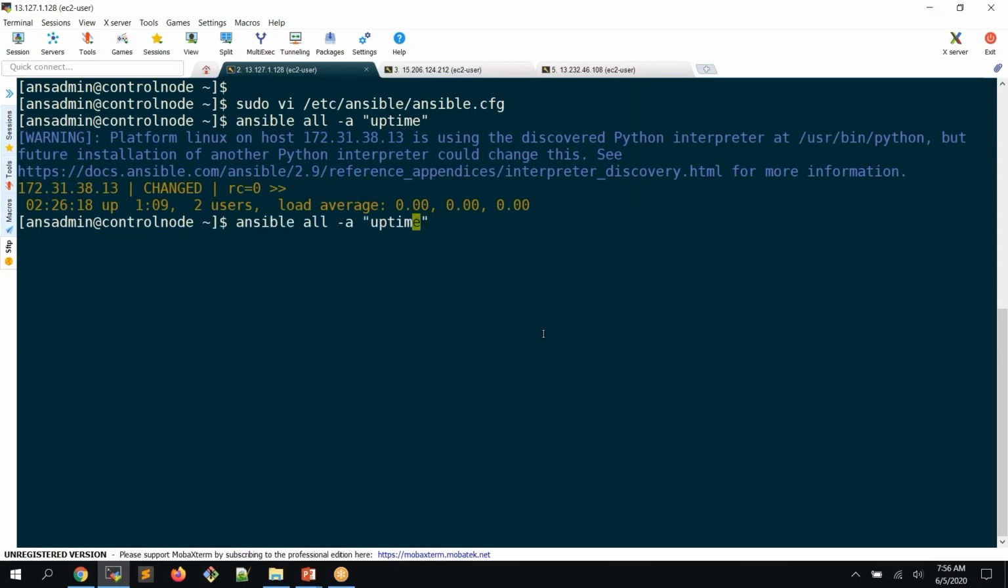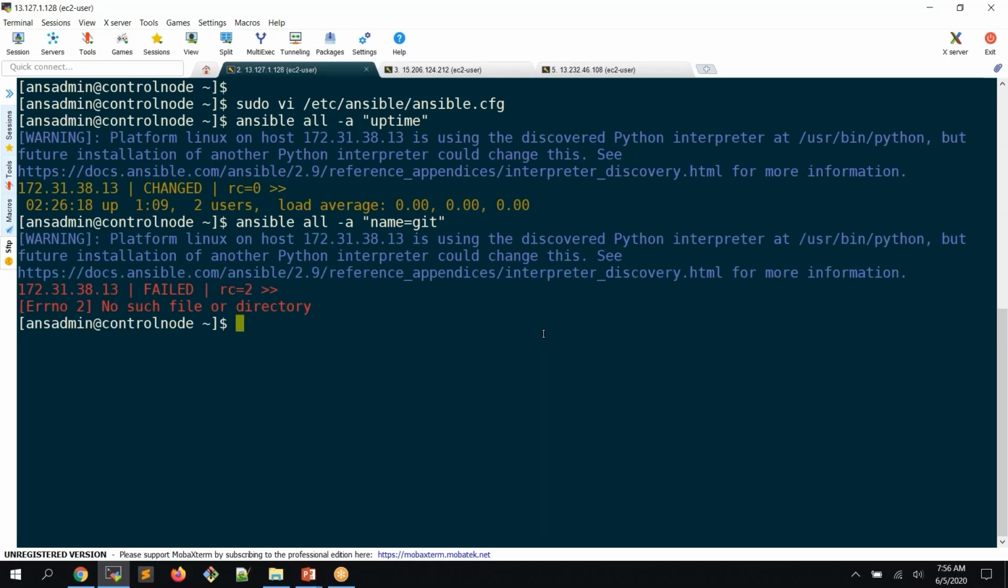Now if I do name is equal to git, I want to install git. The command module cannot install git, right? If you want to install git, I need to give my command as yum install git. So if I do this one, it won't execute. No such file or directory, it is saying. Now assume that with this command, I would like to install my git package on this system. What can I do without changing this command? Still, I want to make this command successful. What can I do? Can somebody tell me?